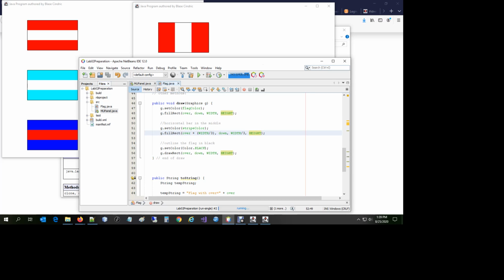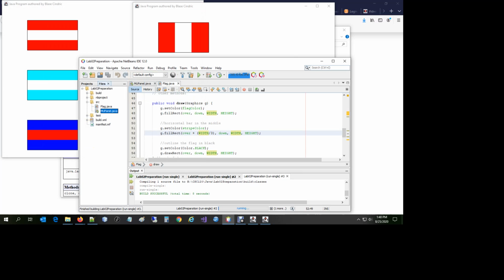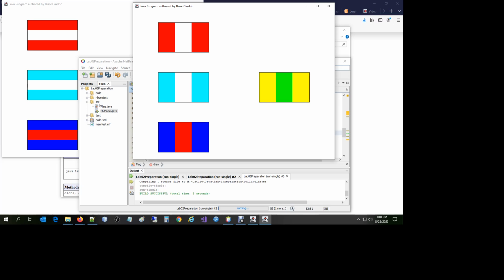See, if I just had width here, then it goes beyond, right? I only want the stripe to be 1/3 the width. So that's why, if I say 1/3 the width, I get this kind of thing.